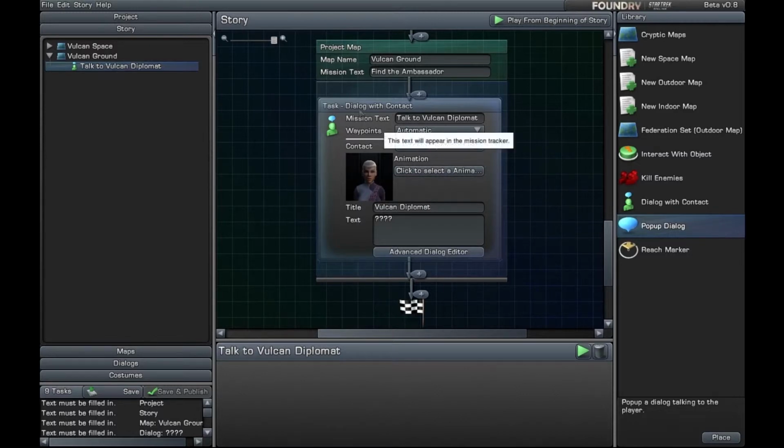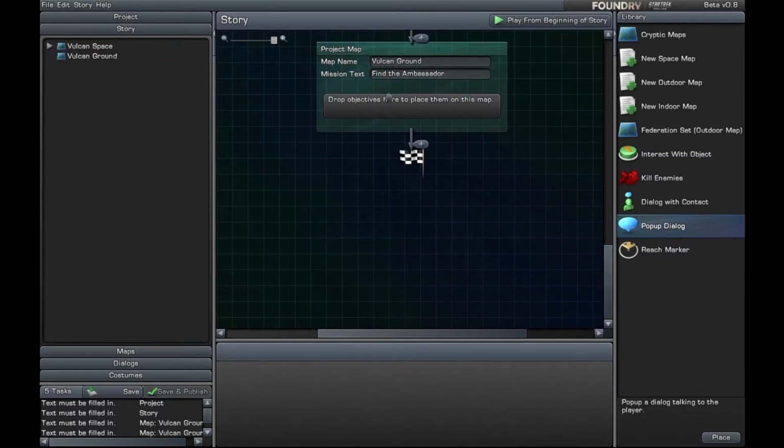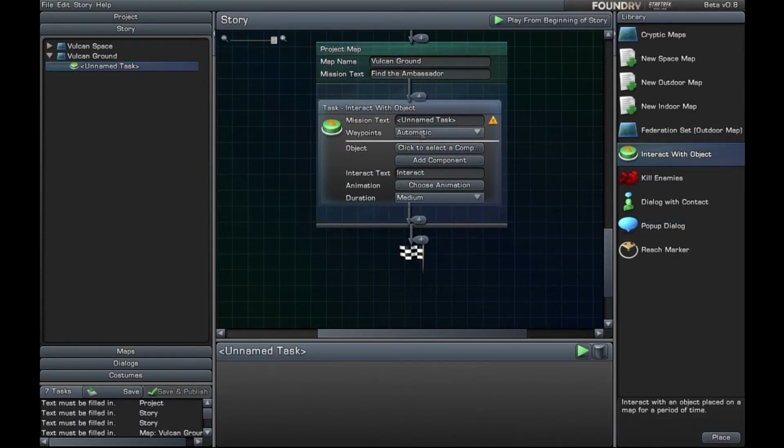Now, a different thing that you can do is, say the first task is not to talk to a person, but it's to interact with an object. Say it's to scan a console, and you're scanning a console for a clue. Well, in Star Trek Online, when the player scans something in the Foundry, nothing happens afterwards. The scan is just complete.